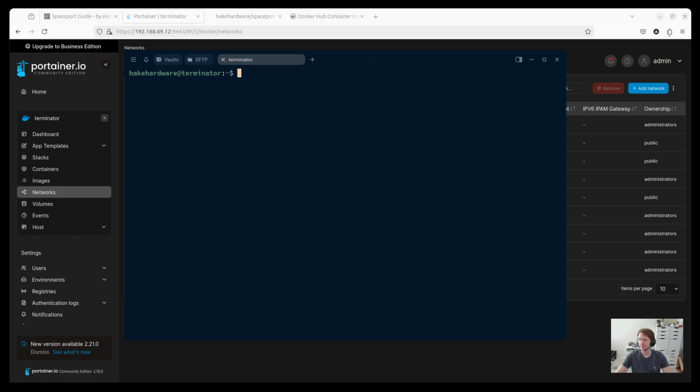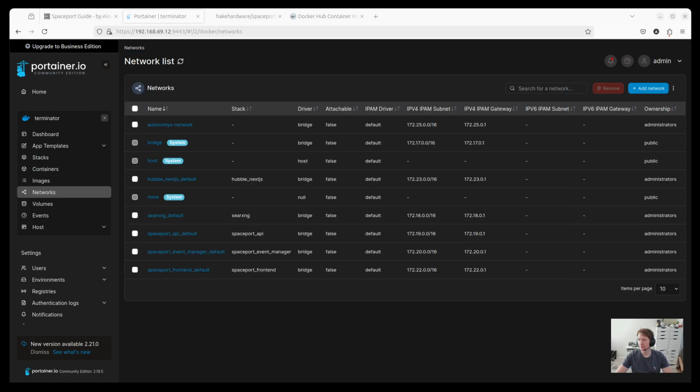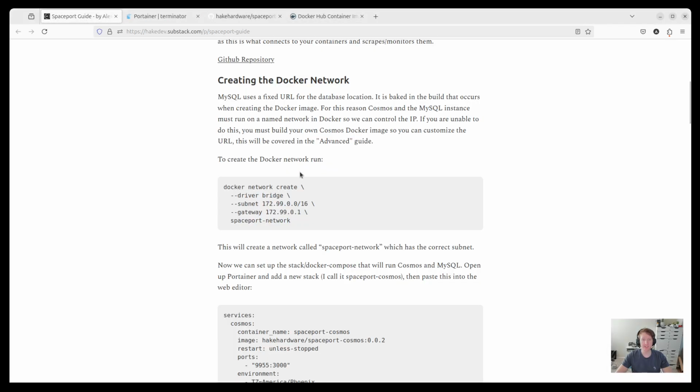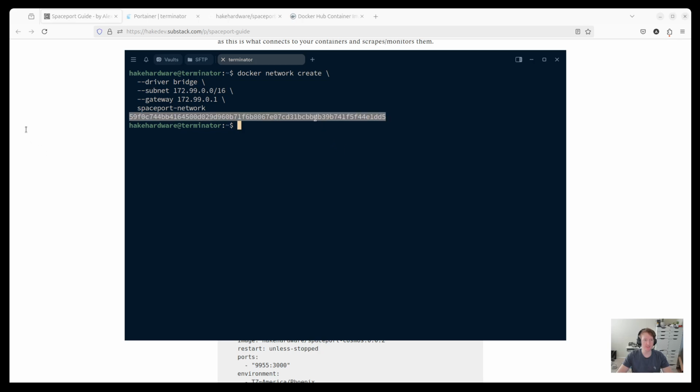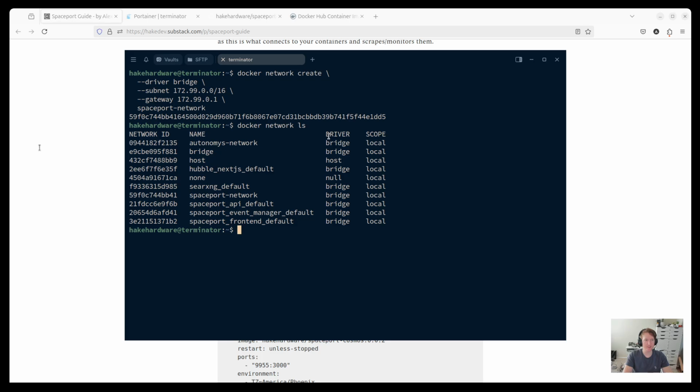And the first thing we're going to do, if we just remove that and we go back to the guide, you're going to want to copy this and then paste it into here. And you should see something like this, where you have this ID, which is, I think, can I do like docker network ls? Yeah, okay, so we can see it ends in DD5, or I'm not sure, is it the beginning? Yeah, it's the beginning. So we have Spaceport network has been installed. And that's all we need to do in the terminal.